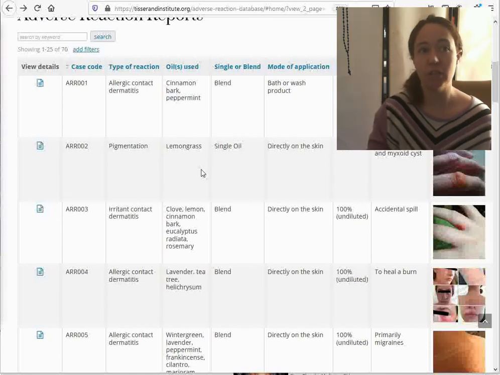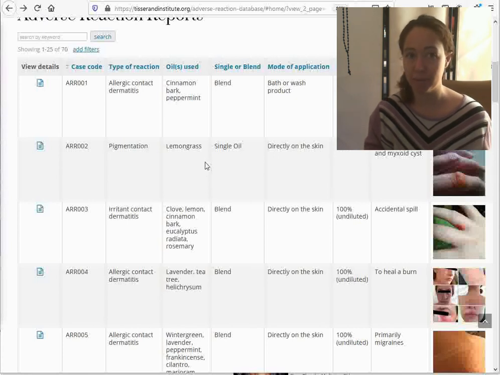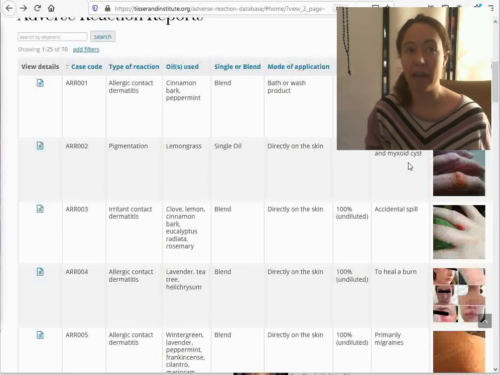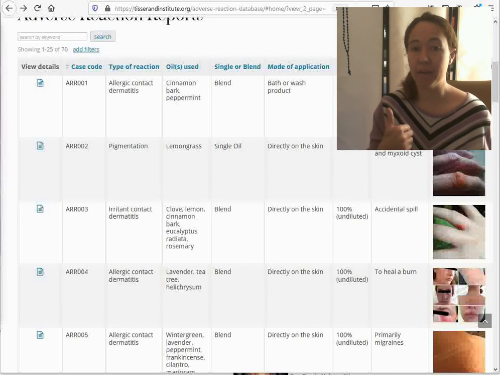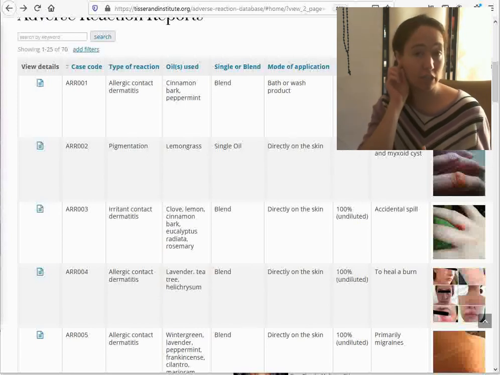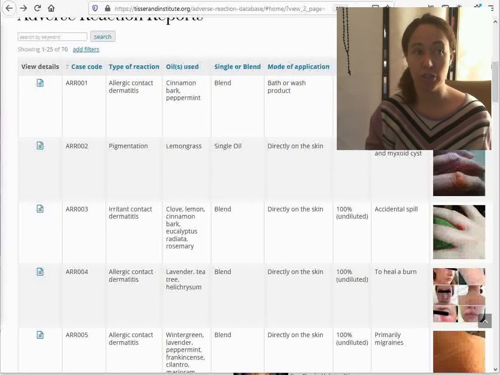This person used only a 50% dilution to treat a cyst. Okay, so it makes sense that she would have an adverse reaction, because she is using the essential oil at too high of a dilution ratio. She's using too much of it in her dilution.